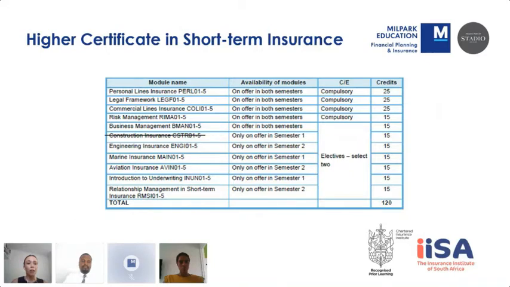Please note, however, that construction insurance is not available this year and will only be on offer again in semester 1 next year. If you look at the electives, it is important to note again that they aren't offered in all the semesters. So have a look at the outlines of the electives that you can find on our fact sheets on our website. Decide which elective you want to take and then plan your studies accordingly.